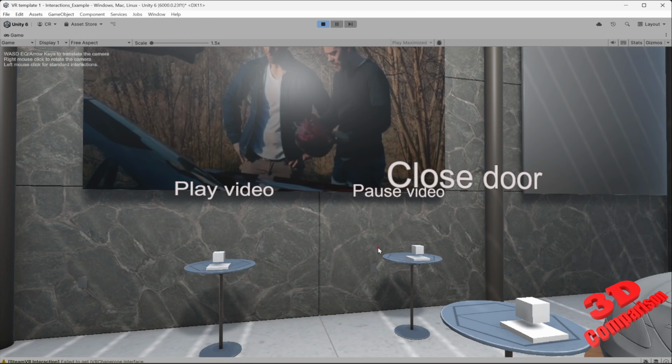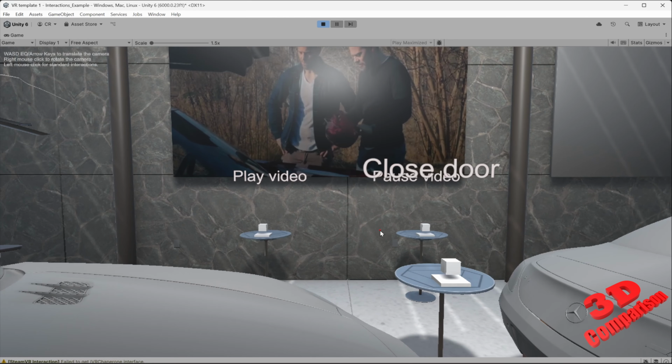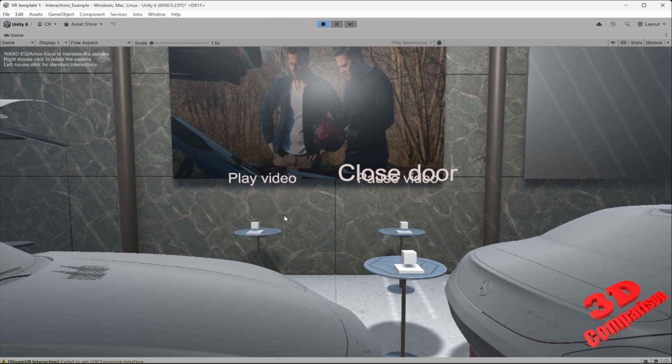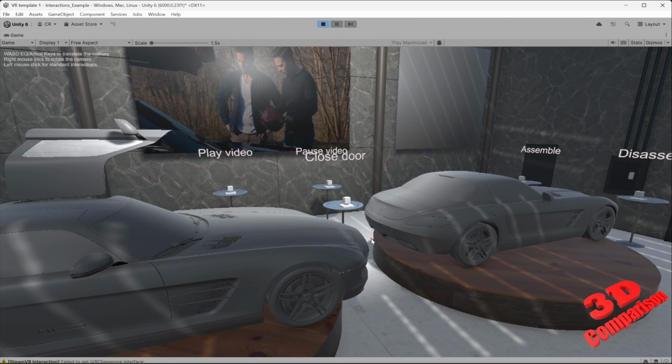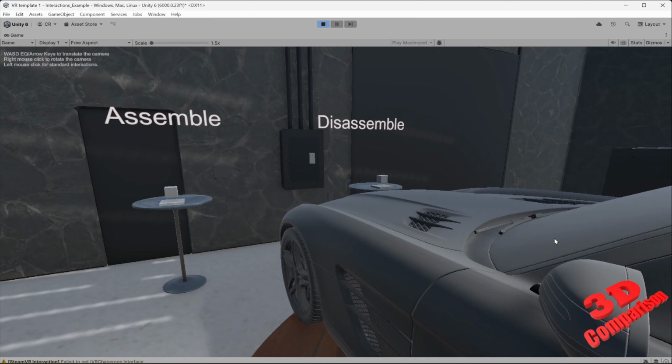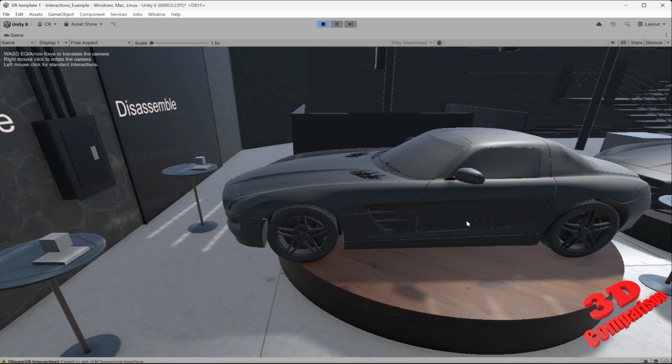As you can see, I also added a pause video. We can also add additional interactions with the video. So this is only for play and pause, but we're going to see that we have a list with multiple options over there.